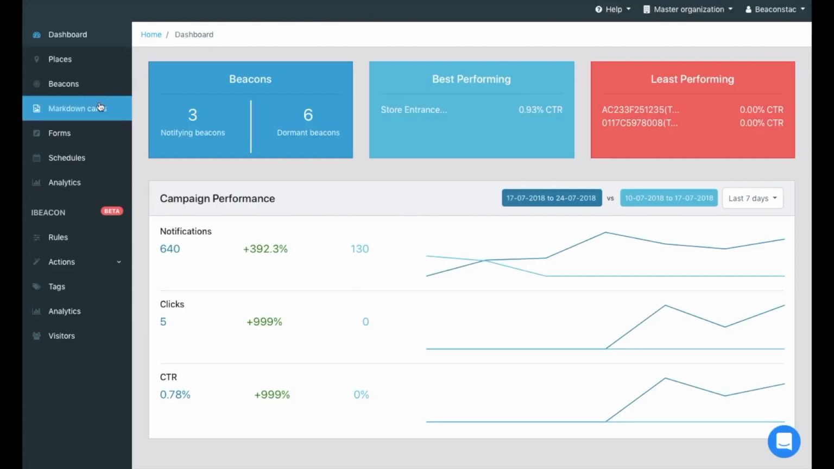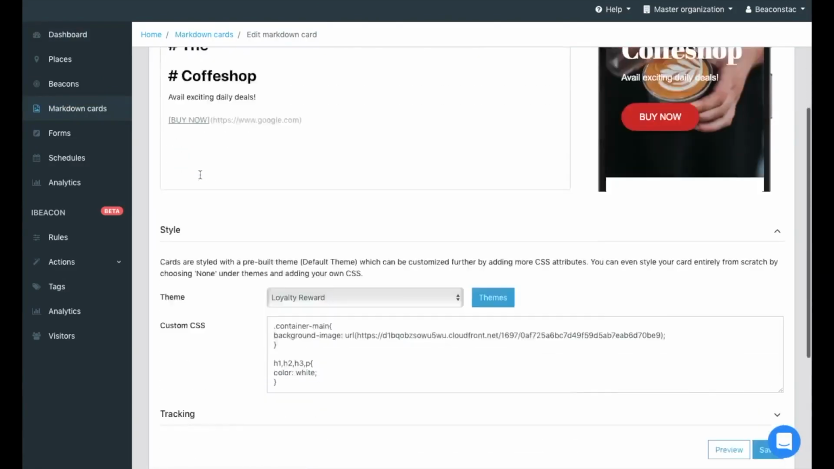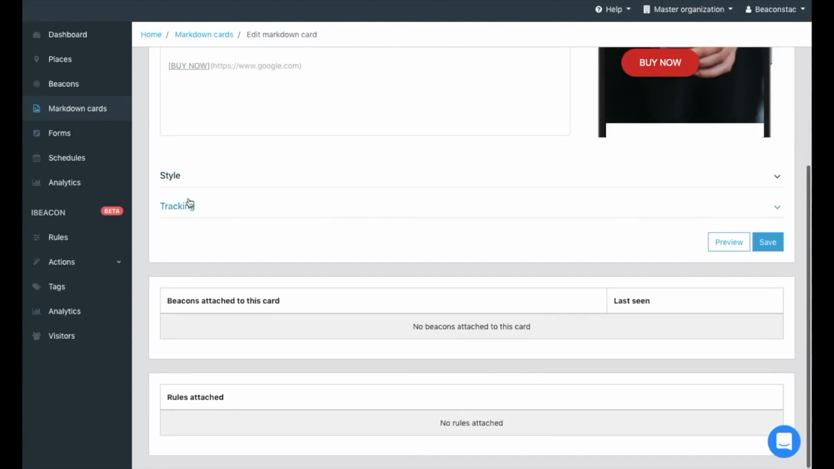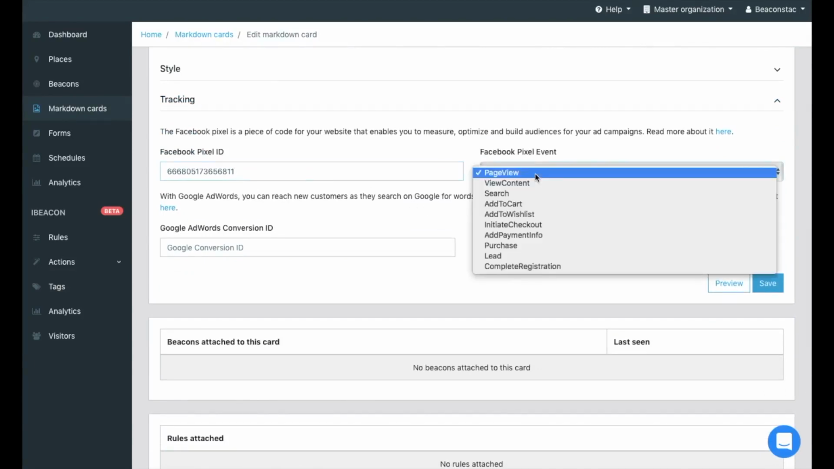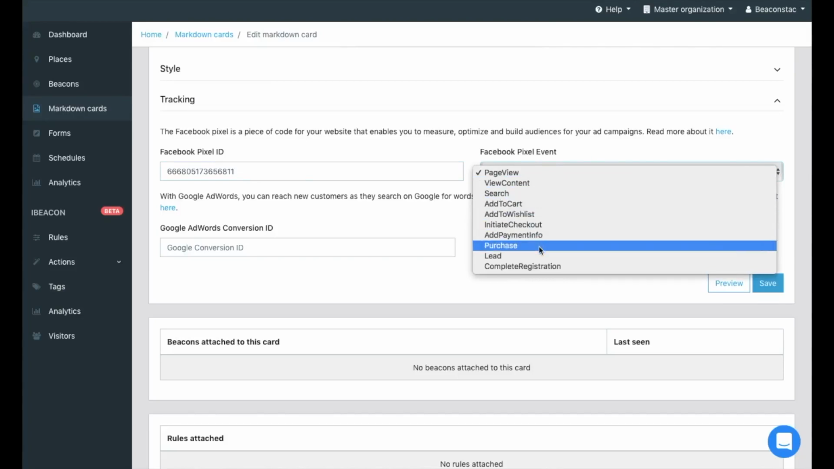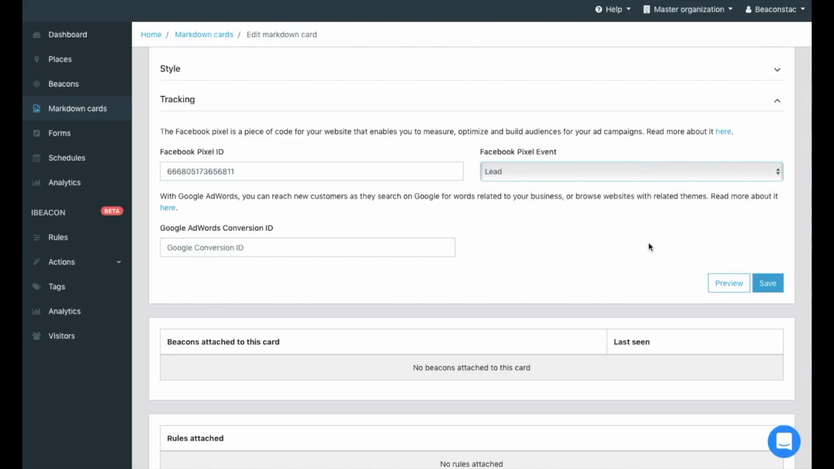Now head to the Markdown card section of your Beaconstack dashboard. Select the Markdown card you want to attach this pixel to. Scroll down to the Tracking section and paste your pixel code. Now select the type of event that you want to track. An event is basically an action taken by your audience, such as a lead. Use this to categorize the audience that enters your physical store and visits your Markdown card. Hit Save.